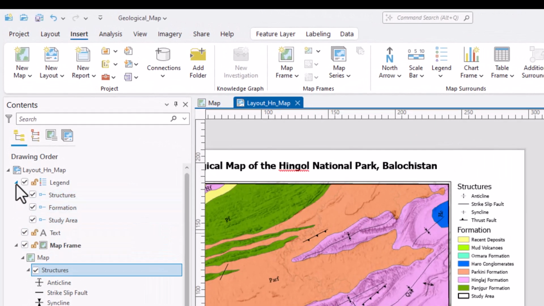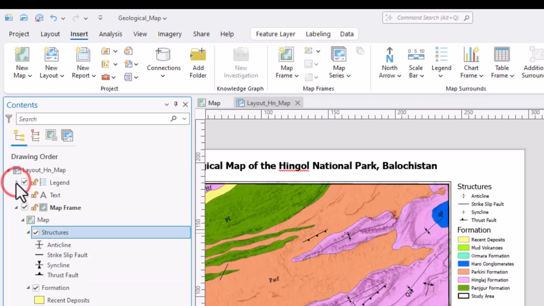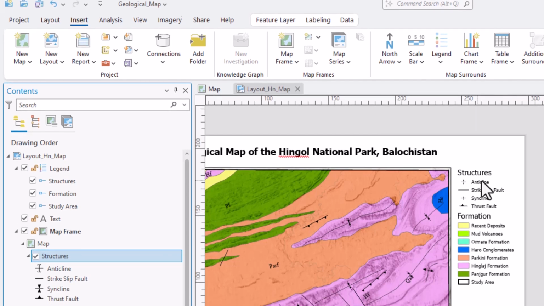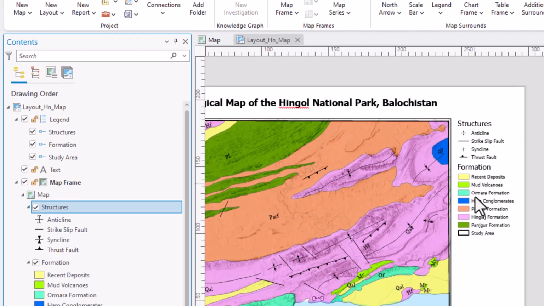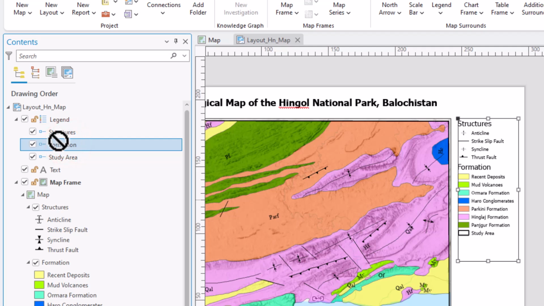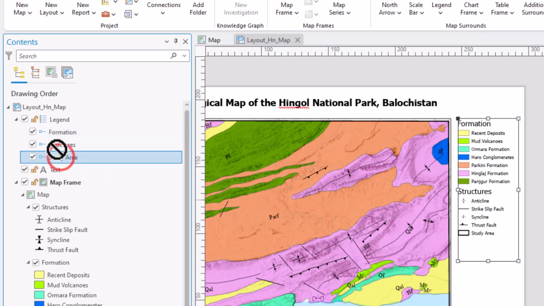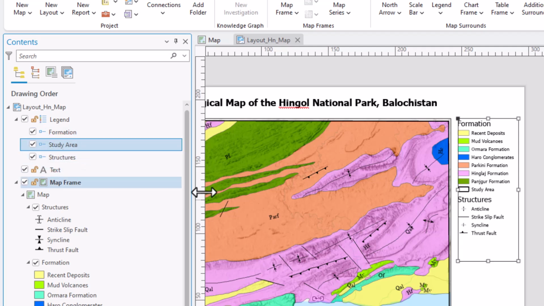Select this, click on this arrow or drop down, and I want to change the order of these. I want to change the order, like first formation, then study area, and then structures. So let me drag it into the top, and this study area in the middle, and structure into the bottom like this. So it will arrange like it here as well.